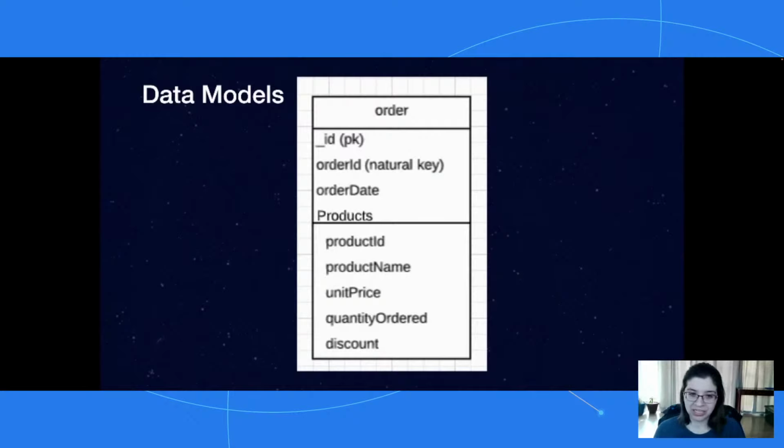I have a primary key. That's the Mongo BSON type ID there at the top. And the order ID is the natural key or the technical key, if you will. And I also have order date there. And then I've nested those products basically as a sub document where I have the product ID, the product name, and then the unit price, quantity ordered, and discount if they got any. So that all appears on the same document, just as substructures.